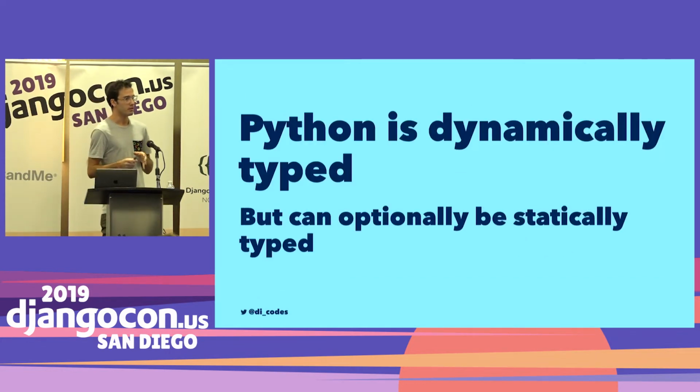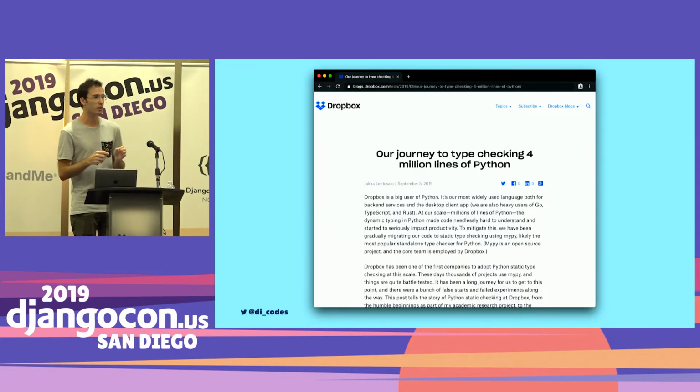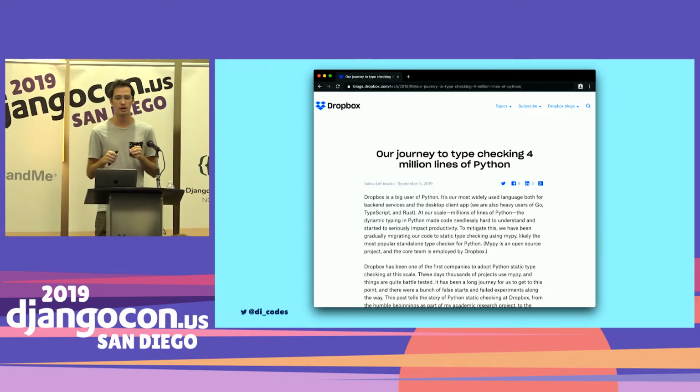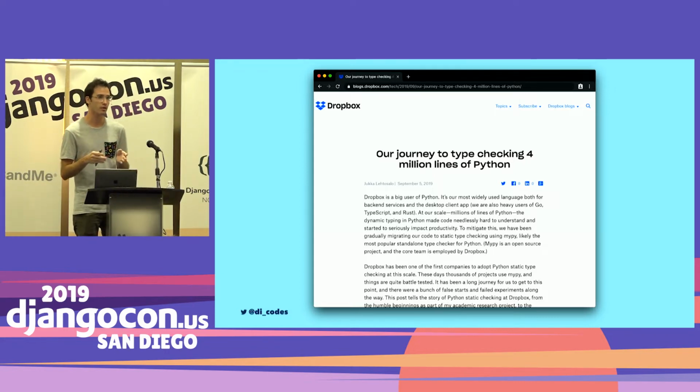So, like earlier I said, Python is dynamically typed, but can optionally be as statically typed as you want it to be. So the story of that becoming true, that wasn't always true, right? There was a point in time when Python was purely a dynamically typed language. And the story of Python becoming a language you could optionally statically type is also kind of the story of the evolution of code at Dropbox.